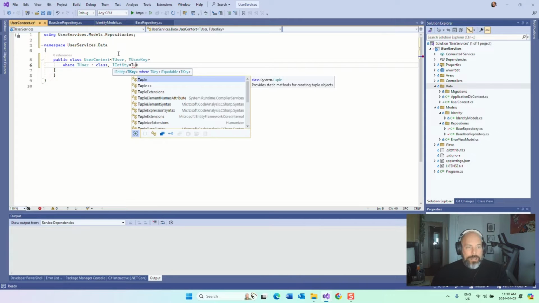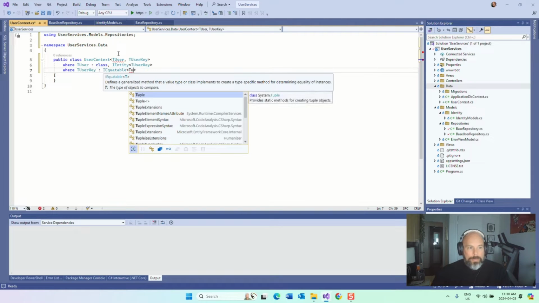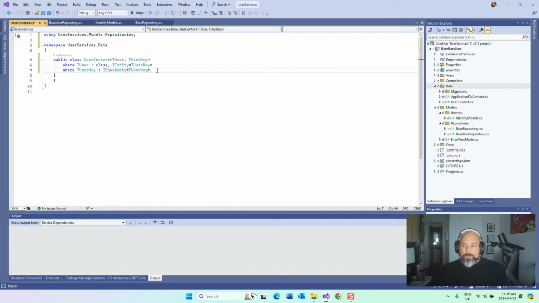So we have that is an IEntity with TUserKey, and then we have TUserKey, which is an IEquatable of TUserKey. Okay, excellent. So with that, what we can now do is start pulling in some of those repositories that we started with. But first, what we have to do is bring in the application DB context. Now it's going to be a wrapper essentially for this.